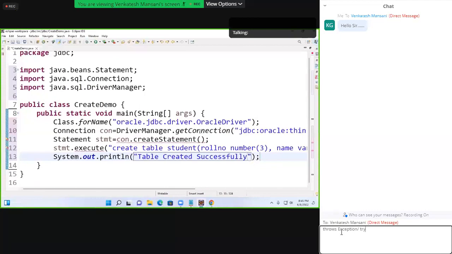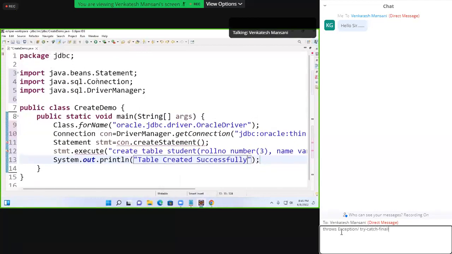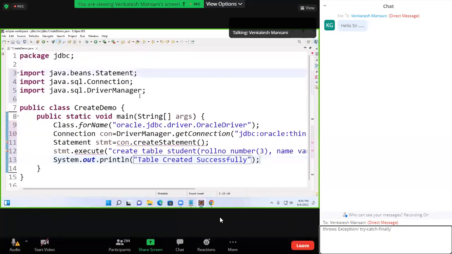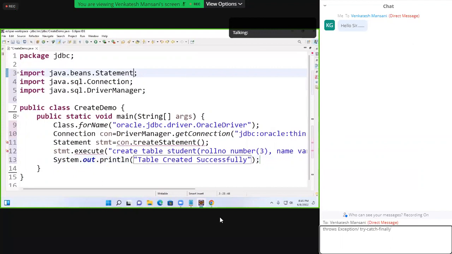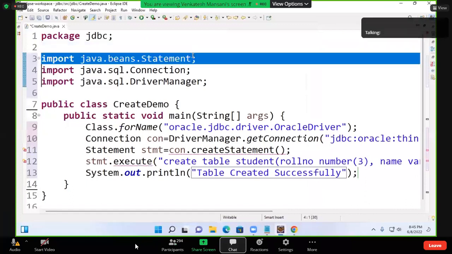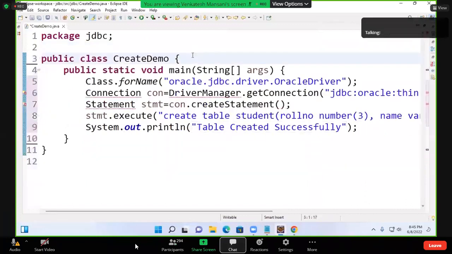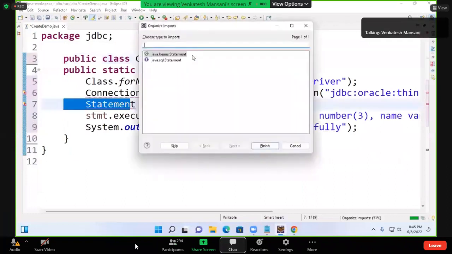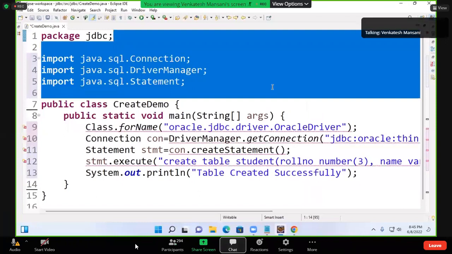Okay, table created successfully. See, it is automatically imported. Actually, what we have to do is use Control Shift O, one shortcut key. I'll give the list of shortcut keys. It is automatically imported. See, suppose for example I removed all of these. Now with one shortcut key, all will be imported. See, automatically all comes.